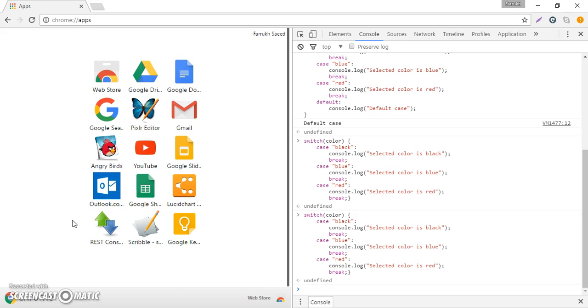So that was basically an overview of the switch statement, how it works, how different sections and different cases are defined, and what the significance of default and break is.